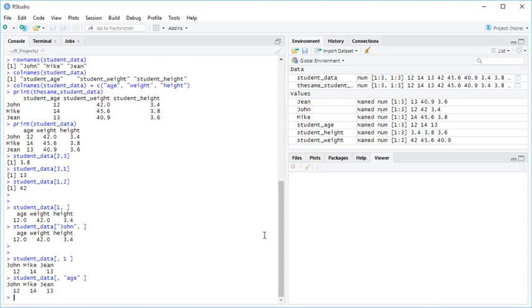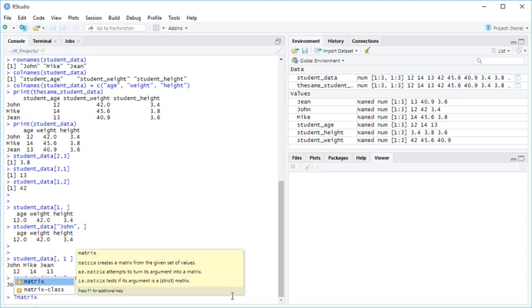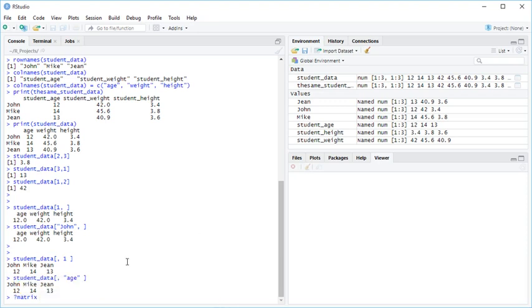One way to create a matrix which we have not considered is to use the matrix function. To learn more about the matrix function, execute this command. If you execute this command, you will be provided with the help page for the matrix function on the help tab.